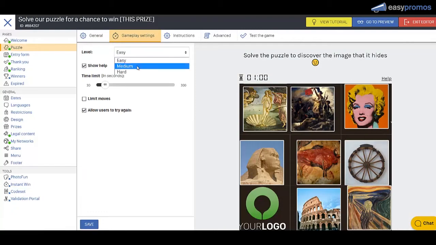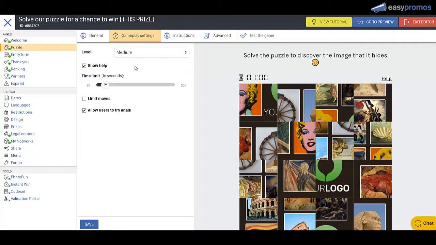You can set this up as easy, medium, or hard. How about we do this as medium? That jumbles it up. And there's that help button that I used in that demonstration. You can toggle that on or off. We can allow users to try again. We can set the time limit, and we can limit their moves. Let's save our work again.